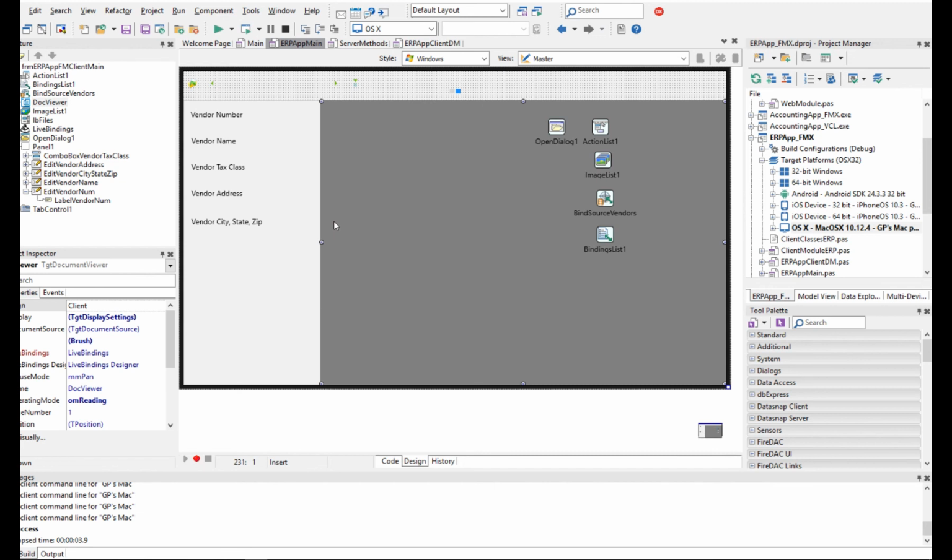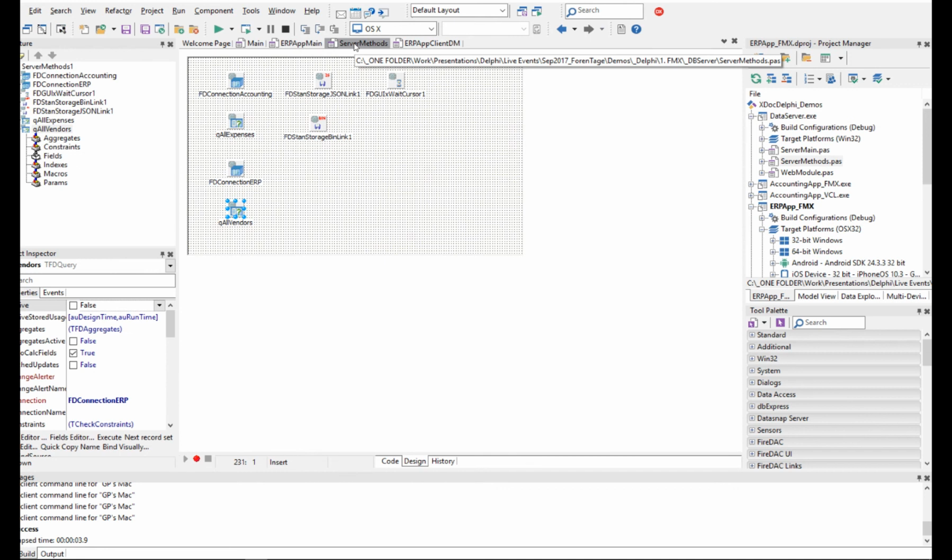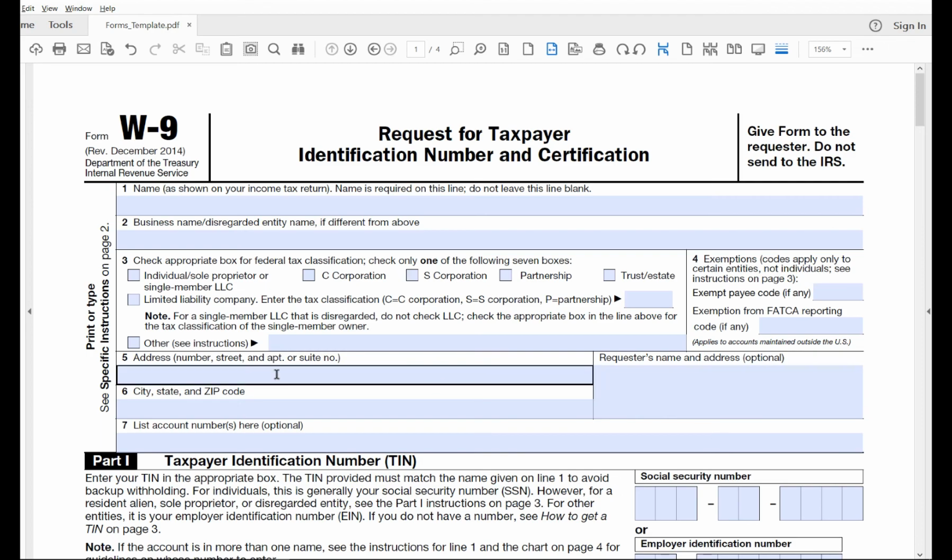We'll start from the point where we already have our data connectivity set up. In our case, we are using a REST DataSnap server that exposes a vendor tax information table. This table captures the information in the original US government W-9 form. We're going to use that original form as our ready-made data entry template.